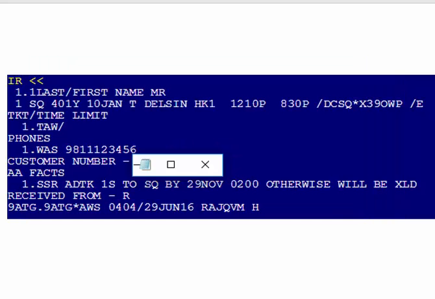And then you simply do an ER and hit enter, and you will get a star just below that. So the entry has been accepted. And then you do an IR. As you do an IR, you will see that if your PNR is there, that means whatever we have done so far has been saved. So I got a PNR just below that, RAJQVM. That's the PNR that I've got, and it has got the flight and everything.